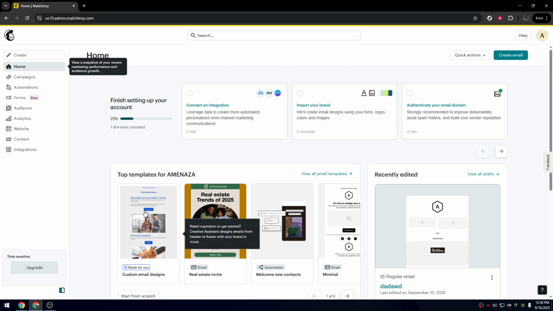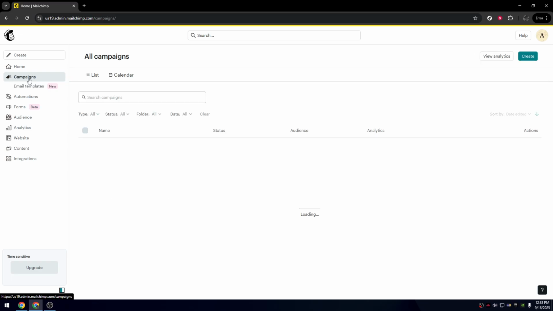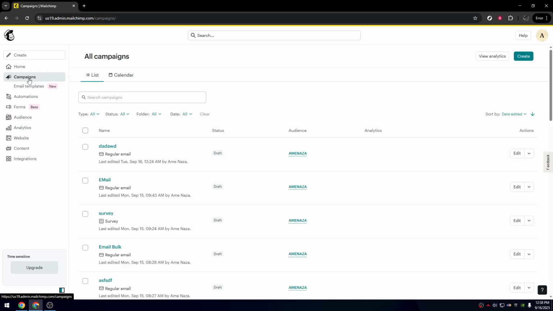First things first, you'll want to navigate over to the Mailchimp dashboard and start by clicking on the Campaigns tab. This is your starting point and will bring you to a comprehensive list of all the email campaigns you've been working on. Here you can see their status, performance metrics, and more.